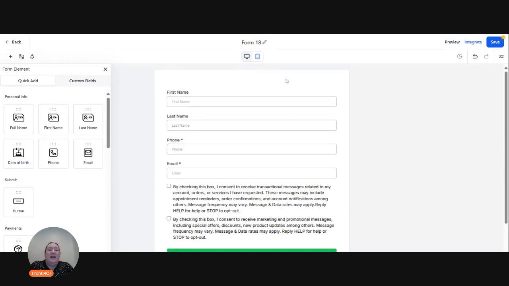So let's say we are building a form that is just a generic contact form. So this is going to be great because you just need your first name, last name, phone number is probably a must, email. So first thing you're going to do is up here with the pencil, and it says Form 18, you're going to rename your form. So if you just click on that, let's say contact form test. Name it whatever you want.